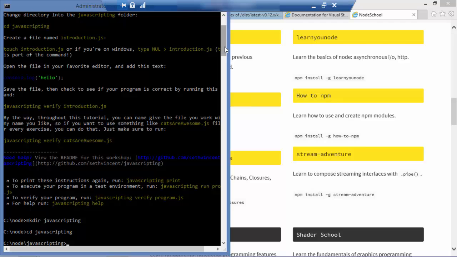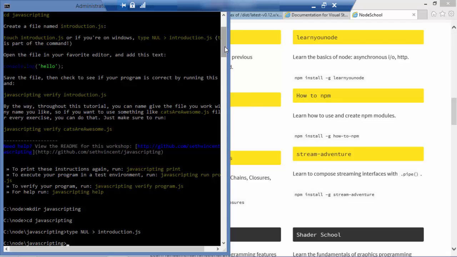And now we need to create a new file. Depending on whether you're on Windows or Linux, on Linux you can use touch introduction.js, or in Windows we can do type nul and pipe that to introduction.js. You can also, if you were to type notepad introduction.js, Notepad would prompt you if you wanted to create the file if it didn't exist already. So that's another way that you could go about it. So I'll hit enter. We've created the file.